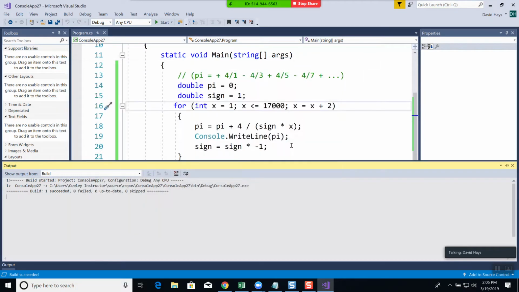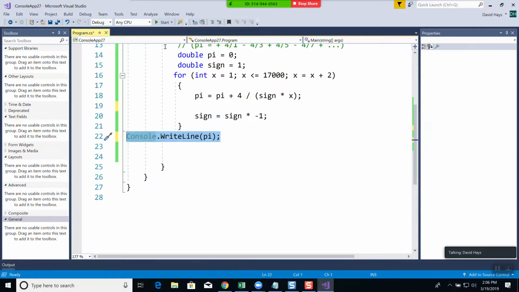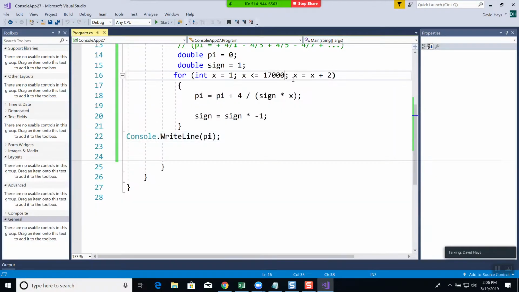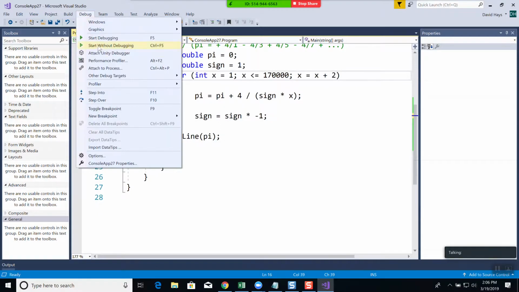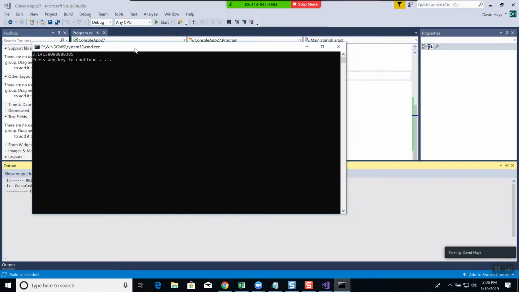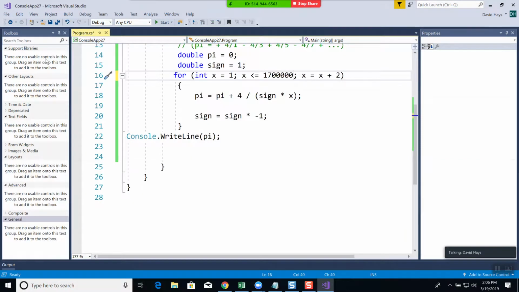Okay, I'll stop that. Let me move this outside the for loop here. Now let's run it. 3.1414. I want 159. So let's put another 0 in here. Goes up to 170,000. 3.1415. Next one should be a 9, I think. So I'd have to take it even more. Put another 0 in there.